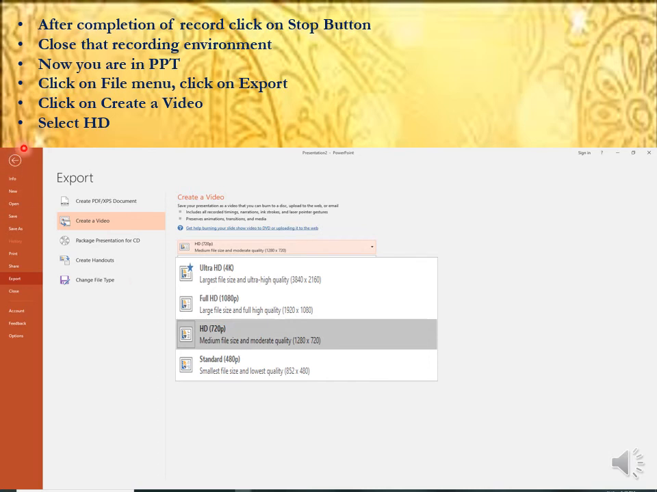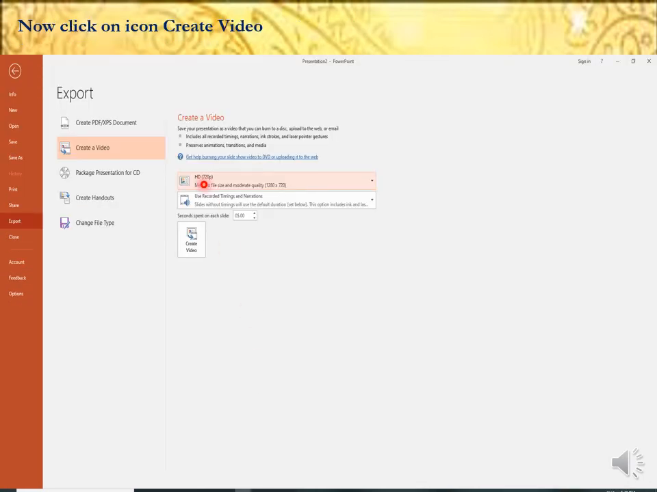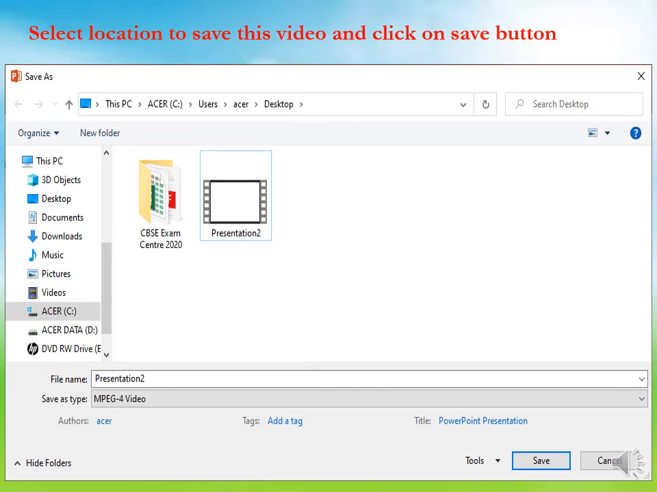Click on File menu, click on Export, then click on create a video, then select one option from this, whatever you want for the quality. After that, you click on create video. After clicking create video, it will ask you for the location to save this video file. You select the location, then give file name. After that, you click on save button.